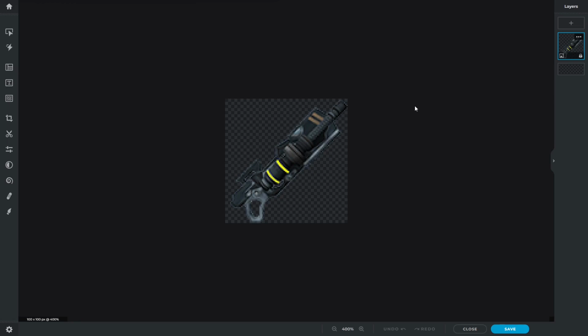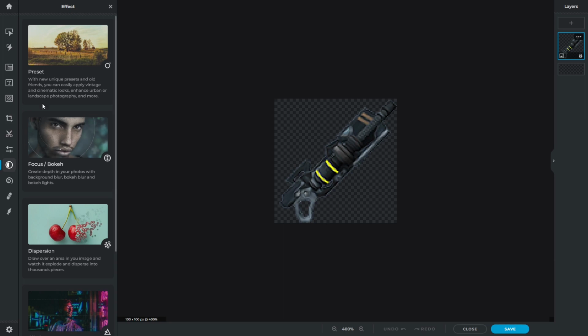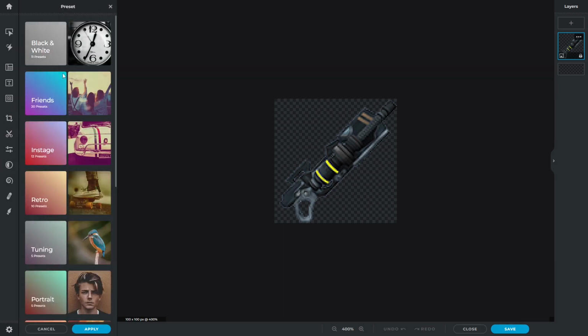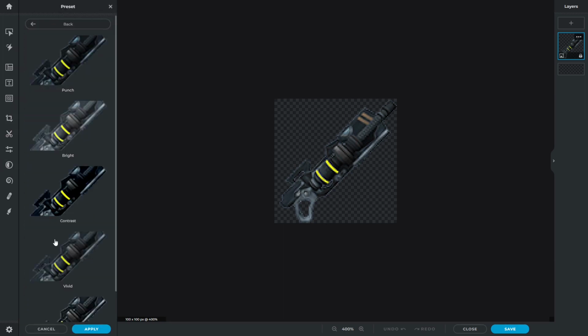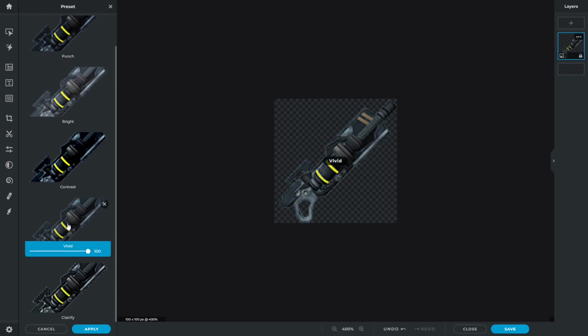In Pixlr, we can quickly change the colors or apply different themes. For example, I have a custom weapon I'm making for someone, and this is one of the default Empyrion icons, but I want to make it a little bit snappier. So what I'm going to do is go into the effect button over here on the left. I'm going to click on preset, then click on tuning, and then I'm going to make it vivid so it'll pop a little bit more. I'm going to apply that.